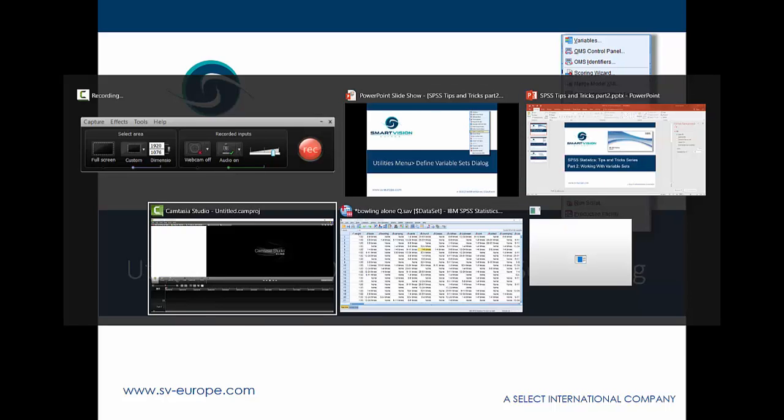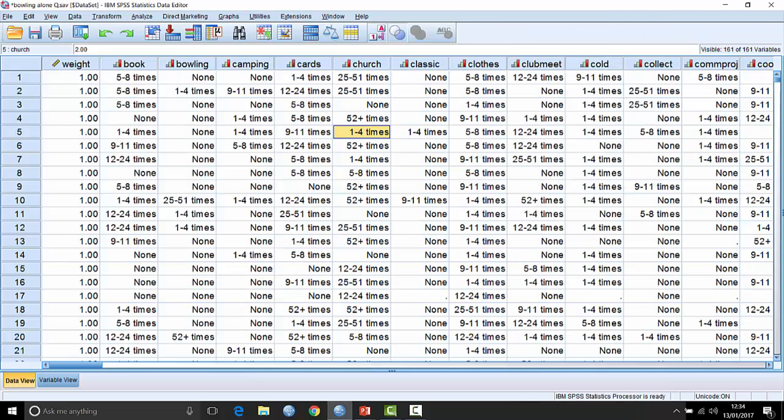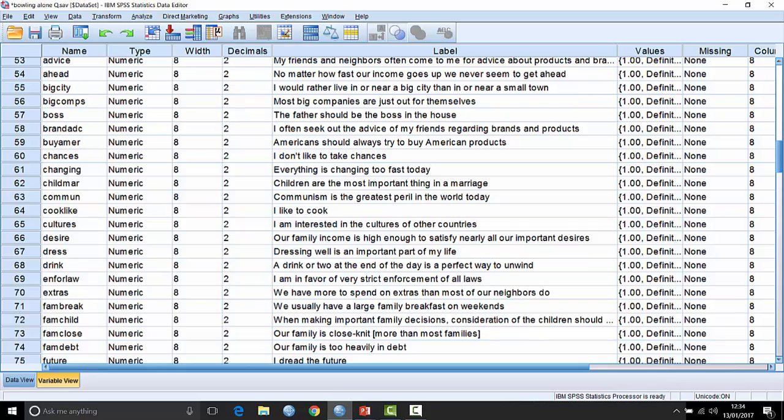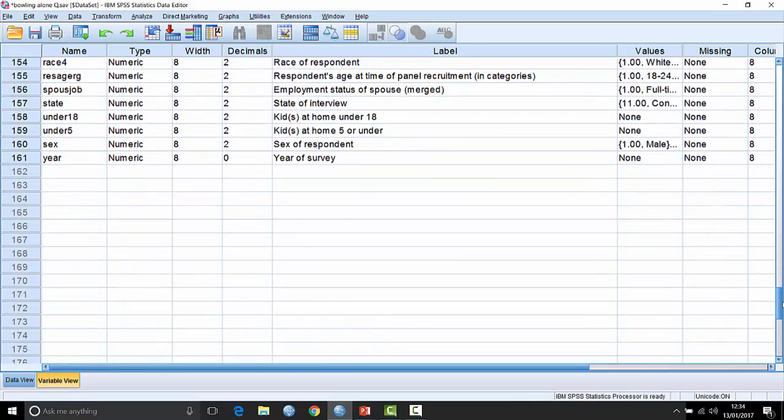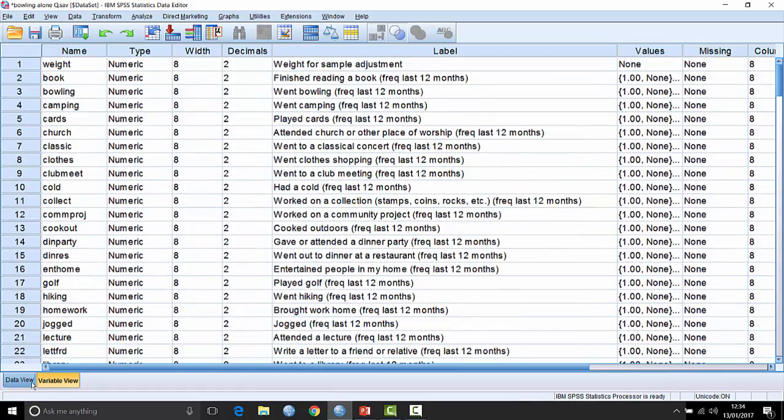If I just jump out to SPSS here, I've got a data set, and it's a fairly long data set. If we jump to Variable View, in terms of the number of fields, it's quite a wide data set. It's 161 different fields within there.